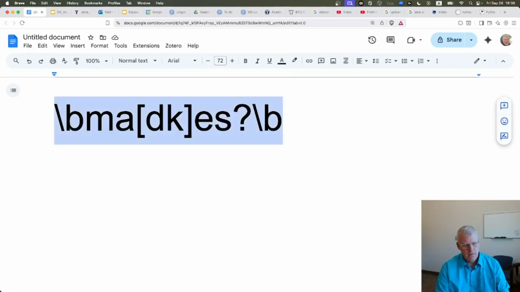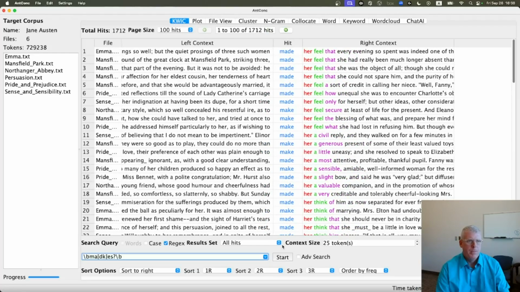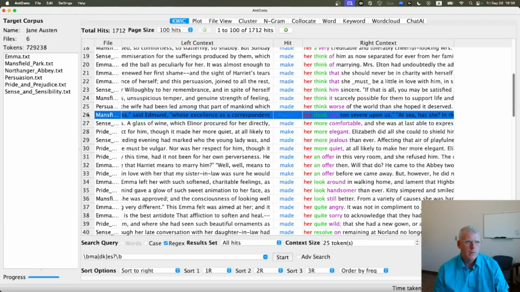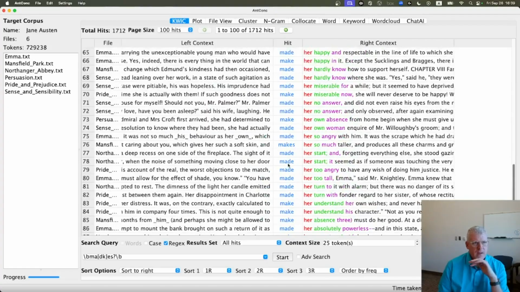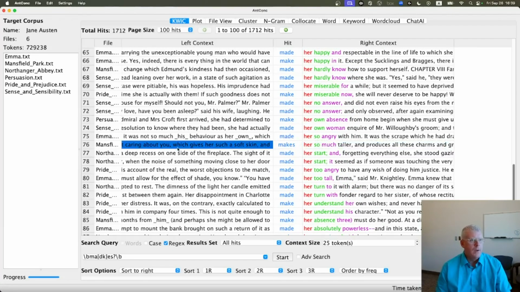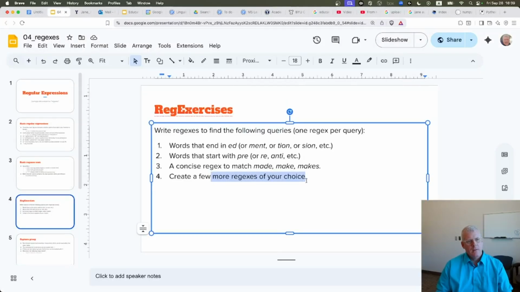Let's Control C that, jump over to AntConc, Control A, Control V. Good, we have made, make, and we should have makes in here as well. There's makes right there. Oops, that made that darker than I wanted it to be. Interesting, okay. Well, there it is, makes. Yeah, that's a concise way to get those 3 forms of that verb. There's makes again right there. Great. And then a few of your own, whatever that is. Hope it went well.